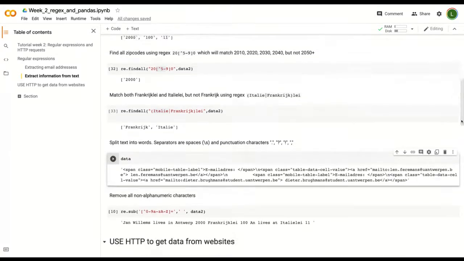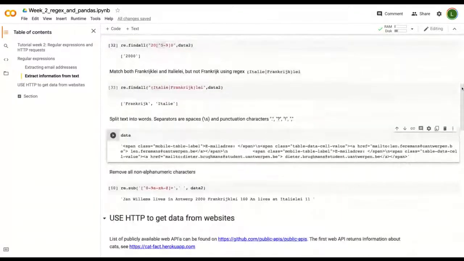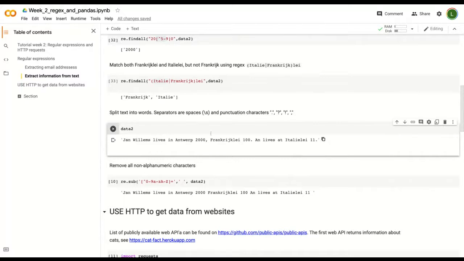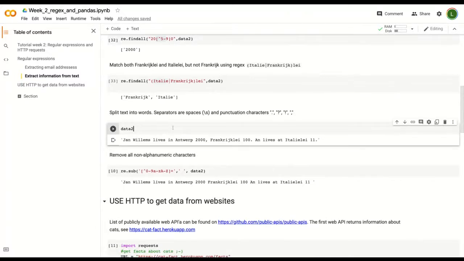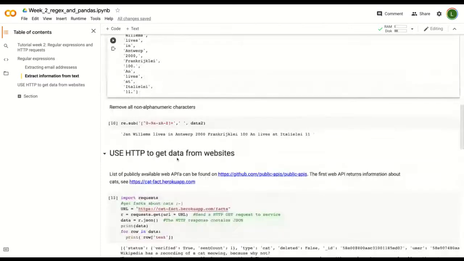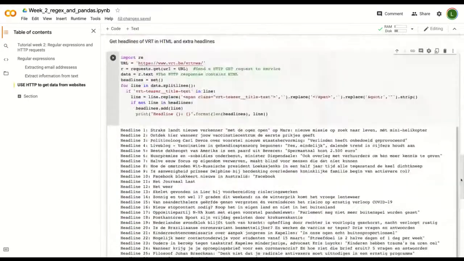Sorry, I have to first execute, it's data2, sorry. Data2, and then you want to split it, and I can do array splits, and I can split on all white space, so that's \s. It will return this.